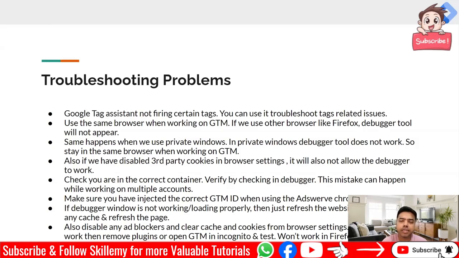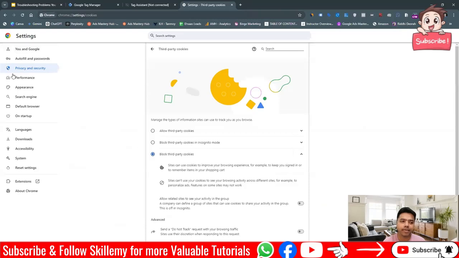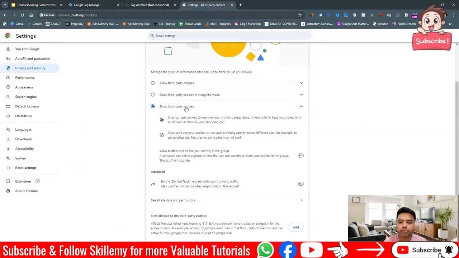You can also see that issues can also happen if we have somehow disabled the third-party cookies in the browser settings. So we need to make sure that that is not happening. So for example, when you go to settings and you go to privacy and security, here you can see third-party cookies. We need to make sure that we have not blocked it. Okay, so if you have blocked it, then that can again create troubleshooting issues with Google Tag Manager.